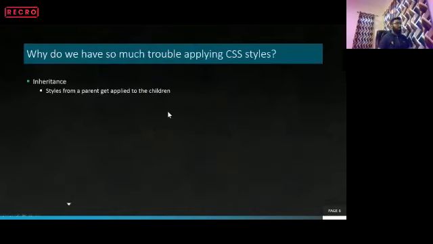I have a whole bunch of slides for this. First of all, what is inheritance? Inheritance means that your styles get applied from your parent to your children.